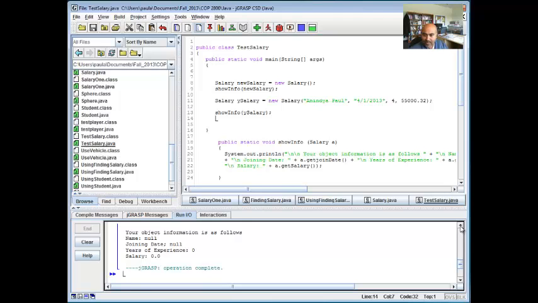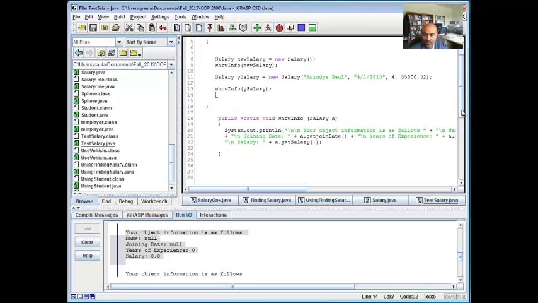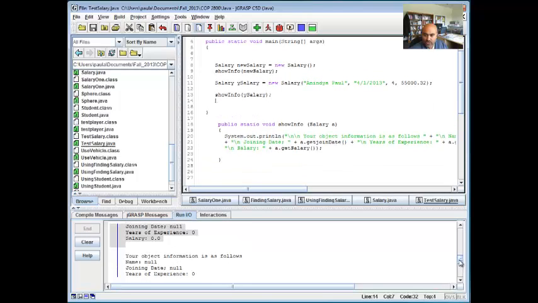Okay, so now after I ran it, this is what I got. It says your object information is as follows. Remember, this is the one that should have come from this new salary. And this is the one that should have come, which is the next one, should have also come from this object right over here, which I created with new. Now you see there is a problem, right? Now it is not giving the right information.